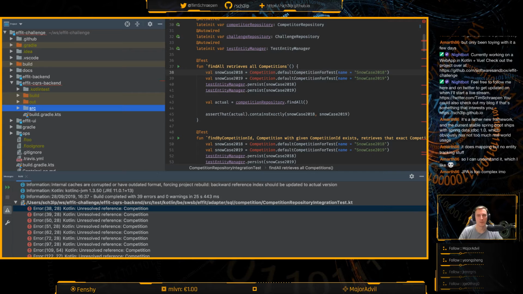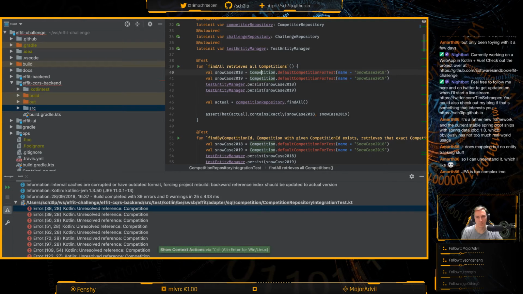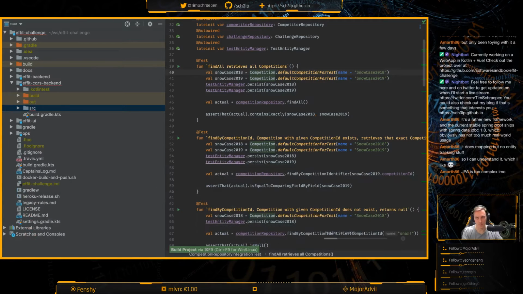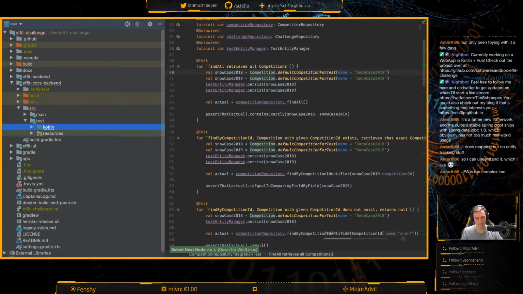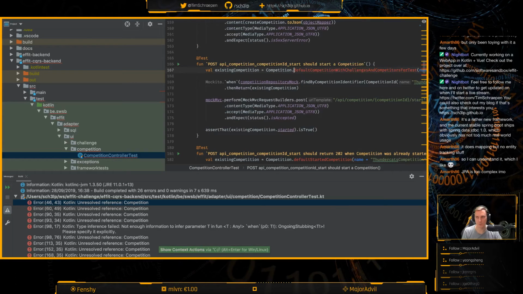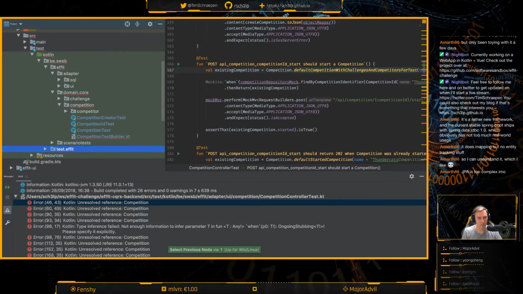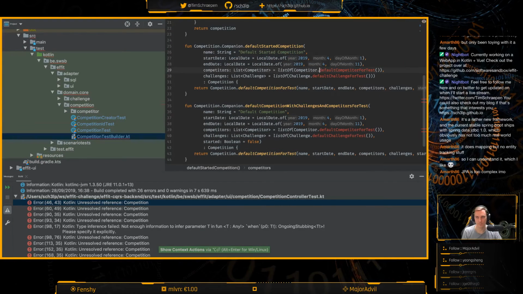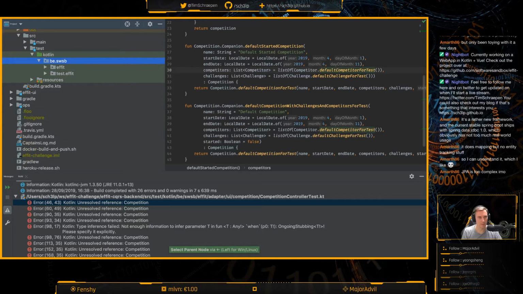Oof. All right, I guess I'll need to fix all of these. And that also moved. Rerun the build. Oh, actually. More exceptions. Okay, that's that. Then in domain core, competition, test builder. All right, is that it? Hopefully that's it.